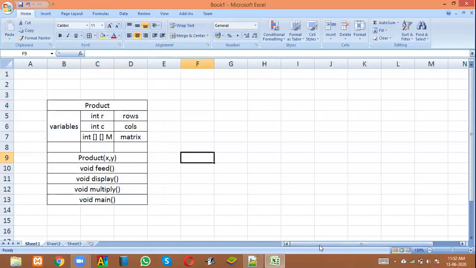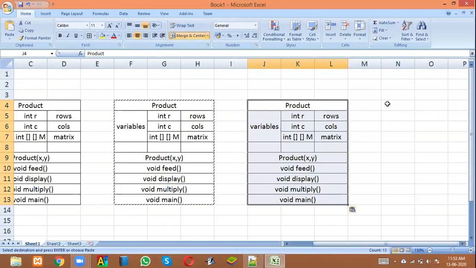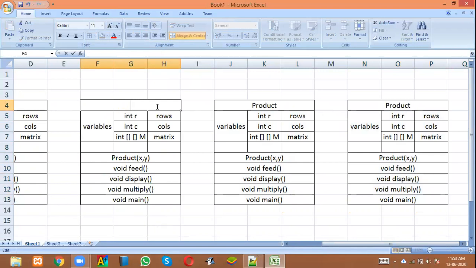Now, as I told you, we are going to effectively use the object concept. Let me try to explain. I am going to create three objects. This is going to be object A, this is going to be object B, and this is going to be object C. Each object will have its own set of variables and its own set of functions.